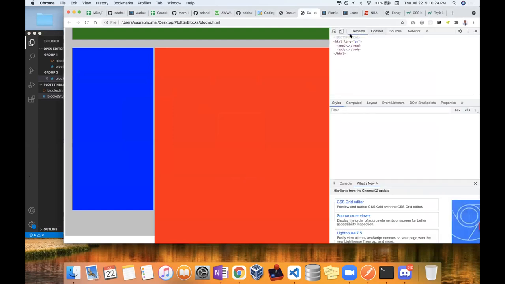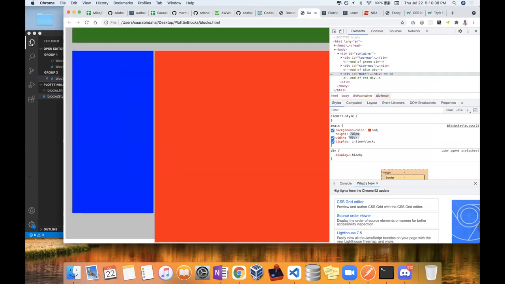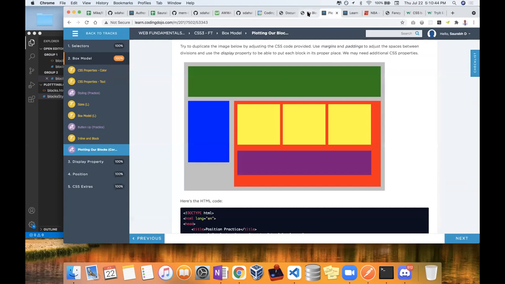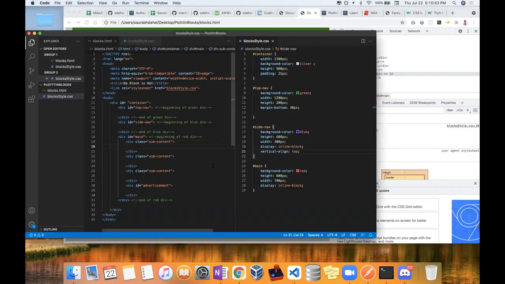Inspect, click on this, and then the red one's height. I'm gonna go down until I see something that I like. Boom. Yeah, this is good. What is it, 667? All right, let's go to 667 for the red one. It's a weird number, but that's fine.